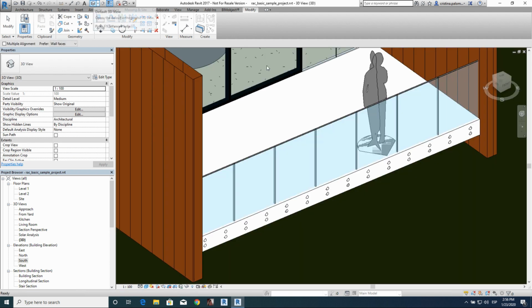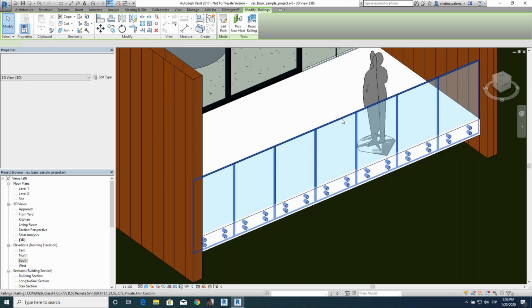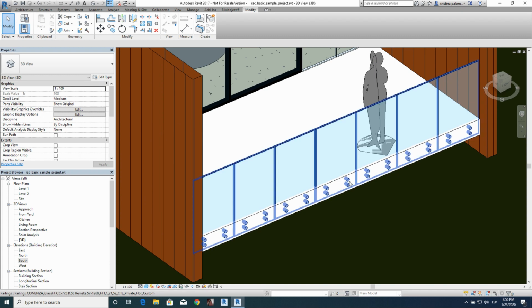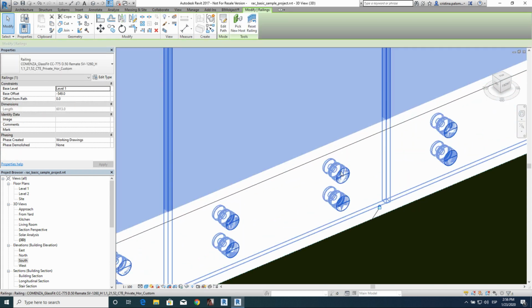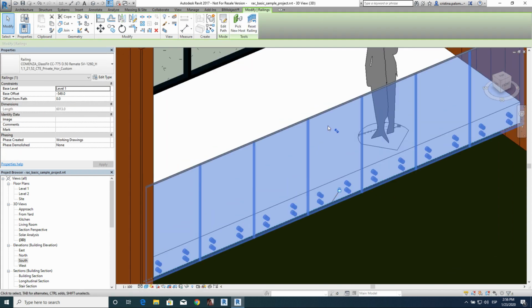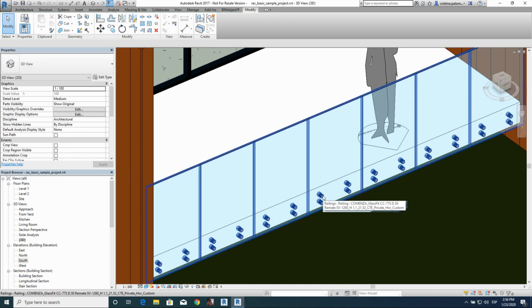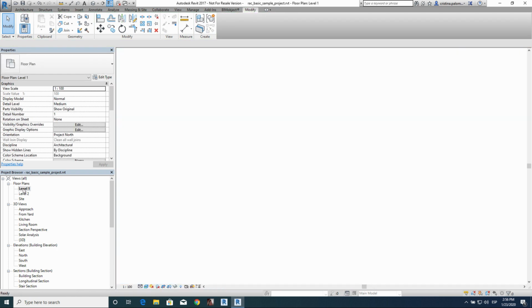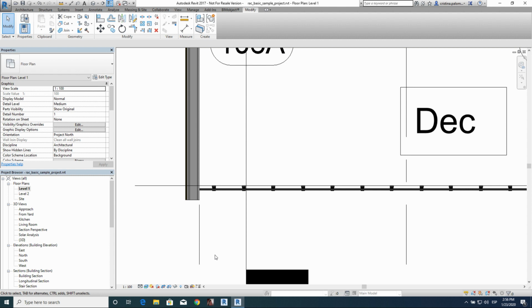If I go back to the 3D view now, I will see that the railing is correctly aligned with the slab, but if I zoom in, I will see that it's mounted in the wrong way. We just need to select it and reverse the mounting like I'm doing. Finally, we can make a last check in the plan view to see that the railing is placed correctly.